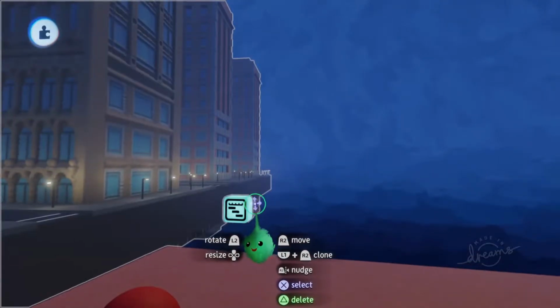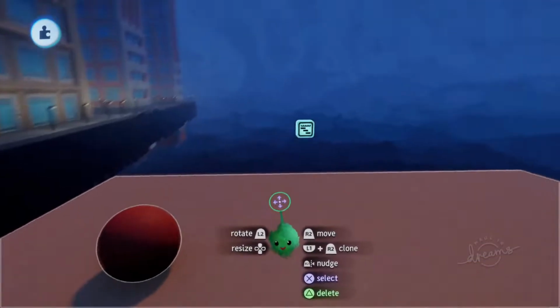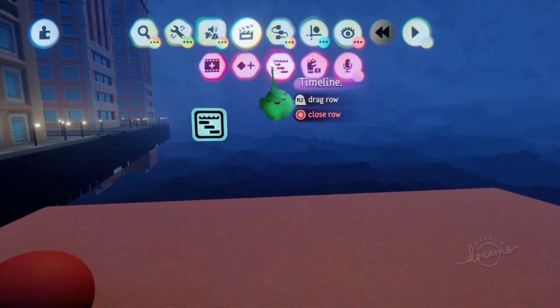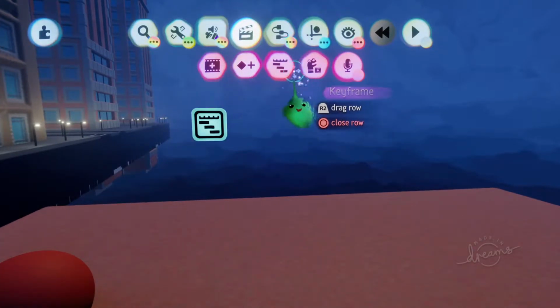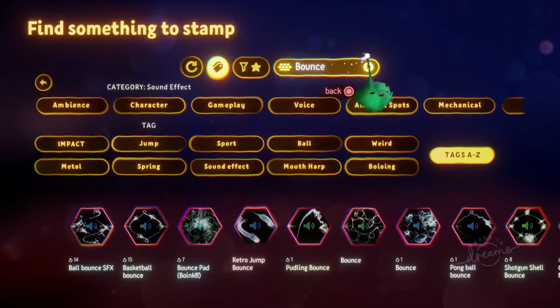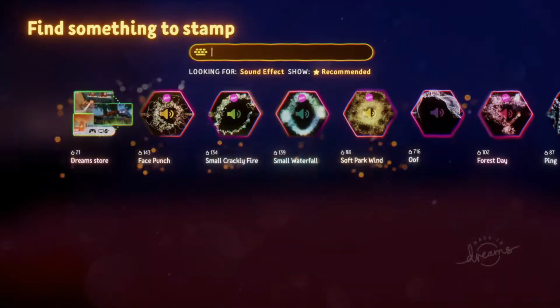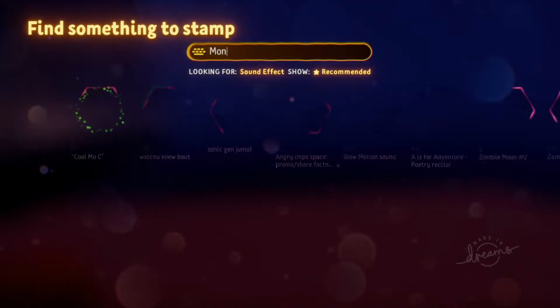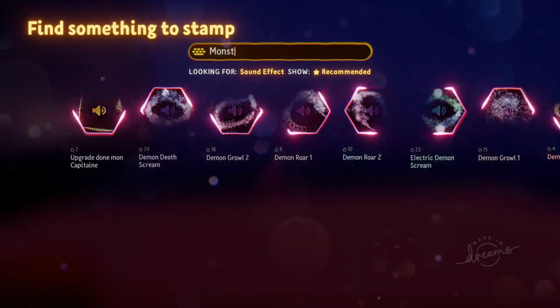Let's review another way of possession. So we've done the action recorder, which is what I use mostly. We're going to get into keyframes in it. That's advanced stuff. Let's do record possession. Let's get, let's say, a monster. Let's get a monster out.